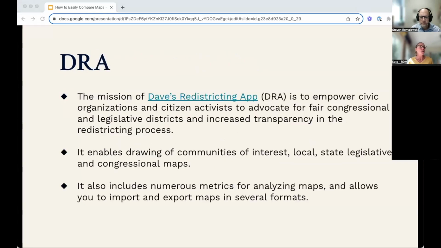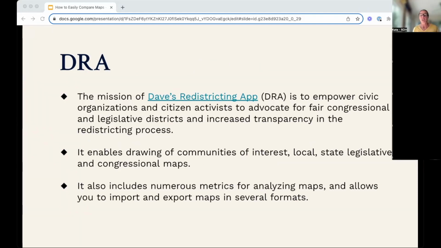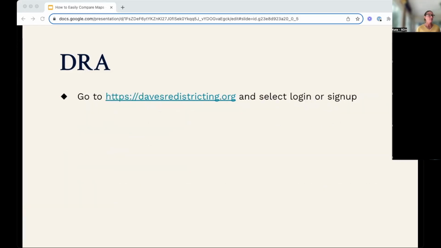So I'd now like to introduce some features in another tool, Dave's Redistricting app, or DRA. The mission of DRA is to empower civic organizations and citizen activists to advocate for fair districts and increase transparency in the redistricting process. It allows you to draw community of interest maps, full legislative and congressional plans, and local redistricting plans. It also includes metrics for analyzing maps and enables you to import and export maps in several formats.